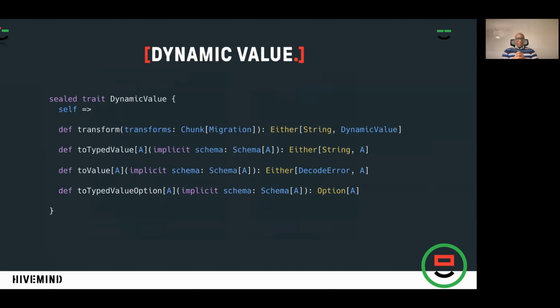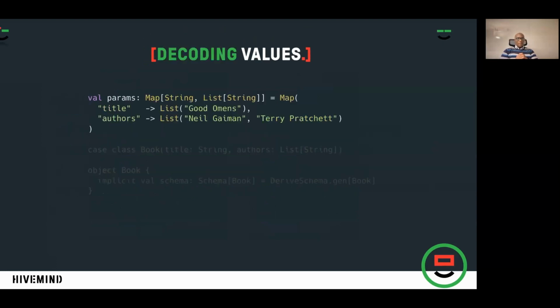Dynamic value, on the other hand, is a generic representation of data. You can think of dynamic value as being a superset of JSON, right? It allows you to store object, array, or map-like things, as well as primitives, right? Okay, so we have those types. How do we use them? So how do we actually use your schema to decode a value?